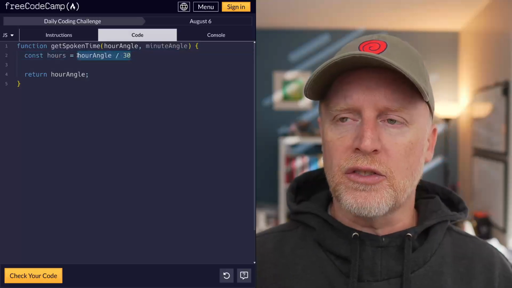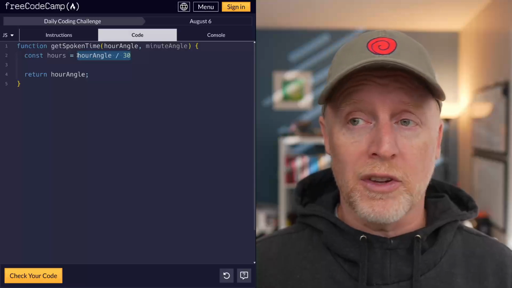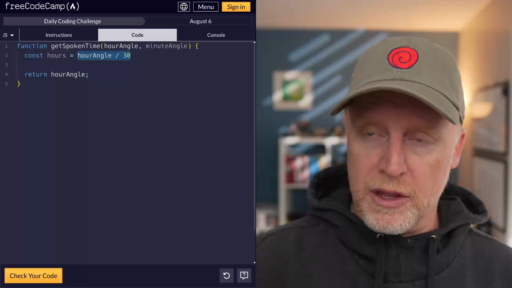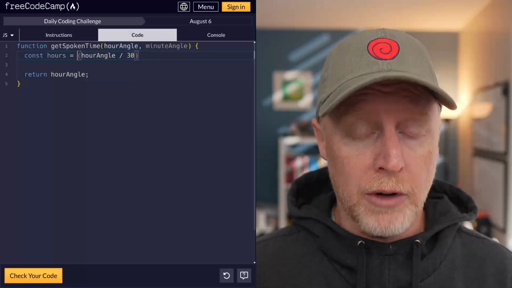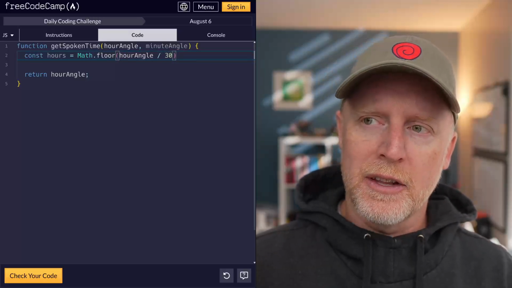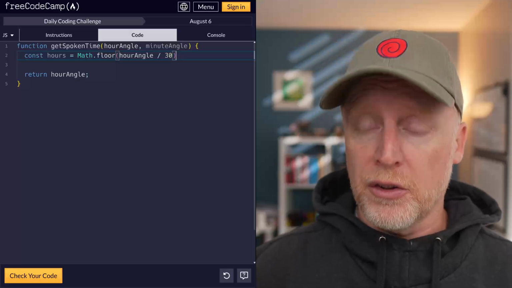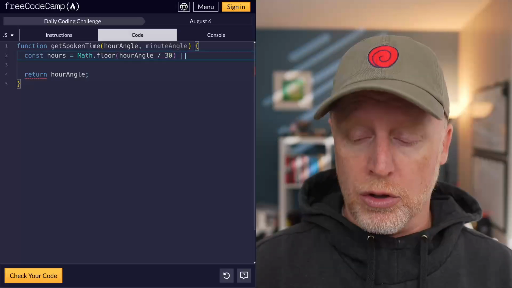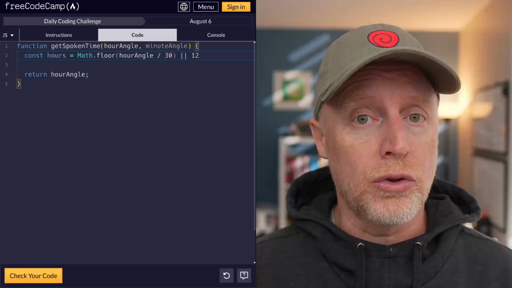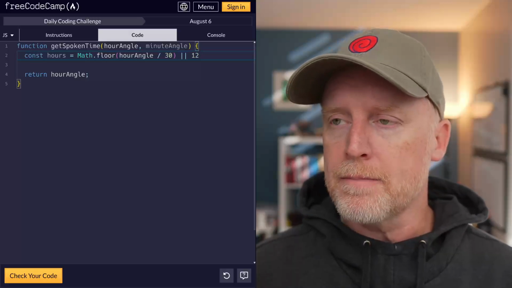But there's a chance that this could be a floating number because it could be in between two numbers. We don't want that. We just want the floor, right? So we go Math.floor, just like this. And if it's 0, we want it to be 12. Well, 0 is falsy, so we can trick the system by using a logical OR and setting it to 12, which gets us exactly where we need to be for the hours, okay?